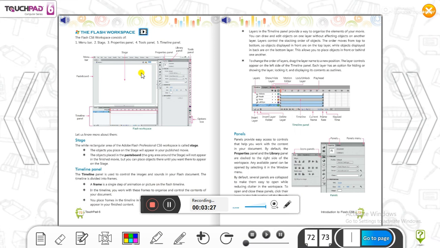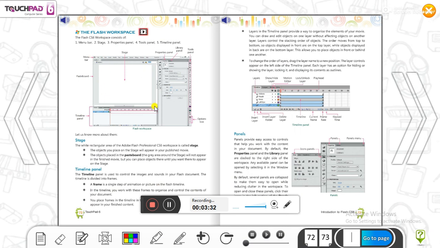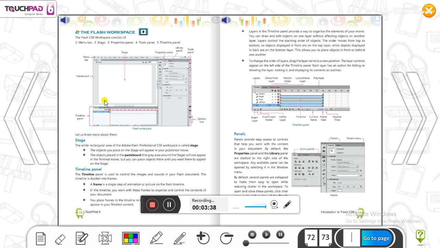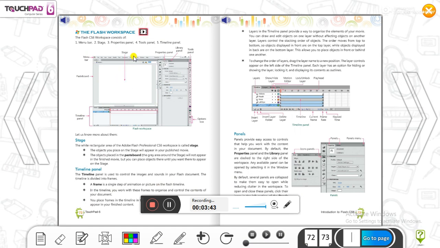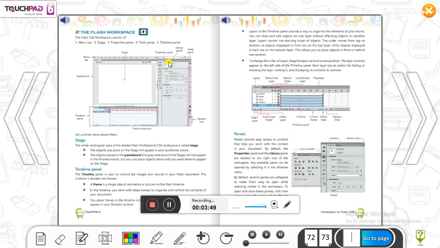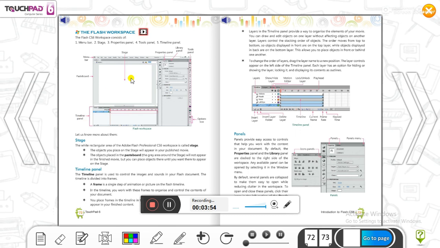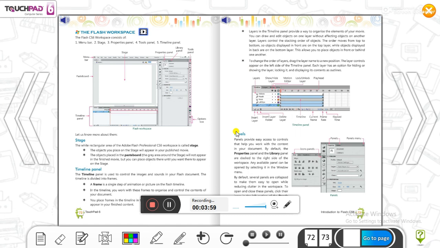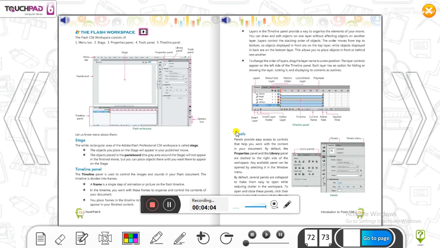There are the menu bar like this, the stage, this white rectangular area of the workspace is called the stage, with the tool panel like that, library panel, property panel and timeline. This is how your stage or your Flash workspace opens. So this is a simple way of opening a new file.